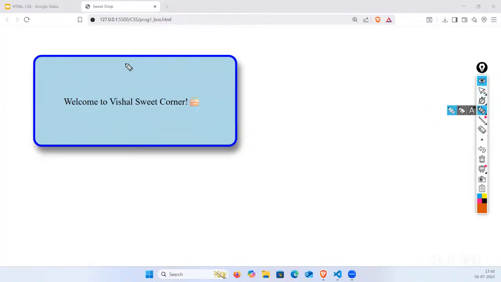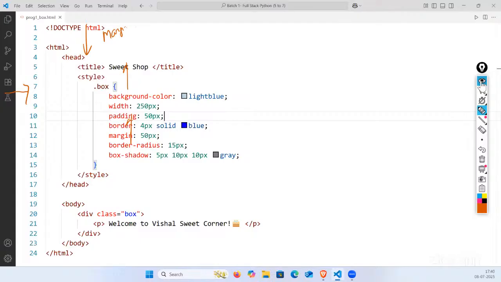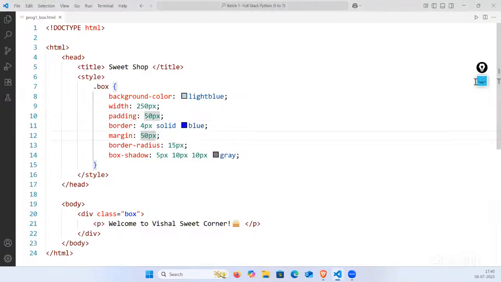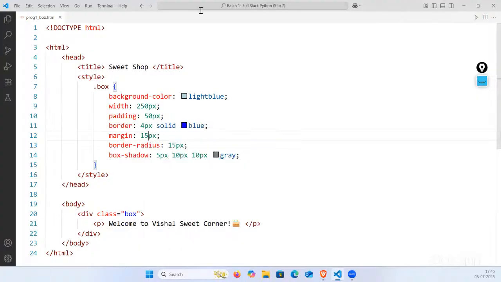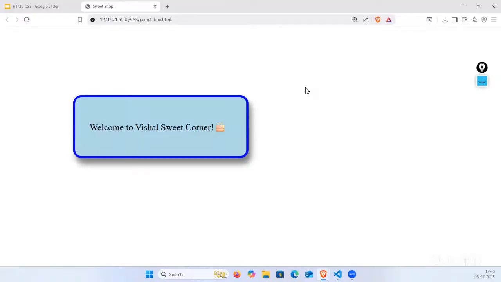How do we reduce the height? By reducing padding. Okay, and also we have to increase the margin. So, what was the code for this? If I wanted to increase this margin, so we will increase the margin to, let's say 150, 120. Okay. And after that, we'll reduce the padding. Say 25. Okay, fine.